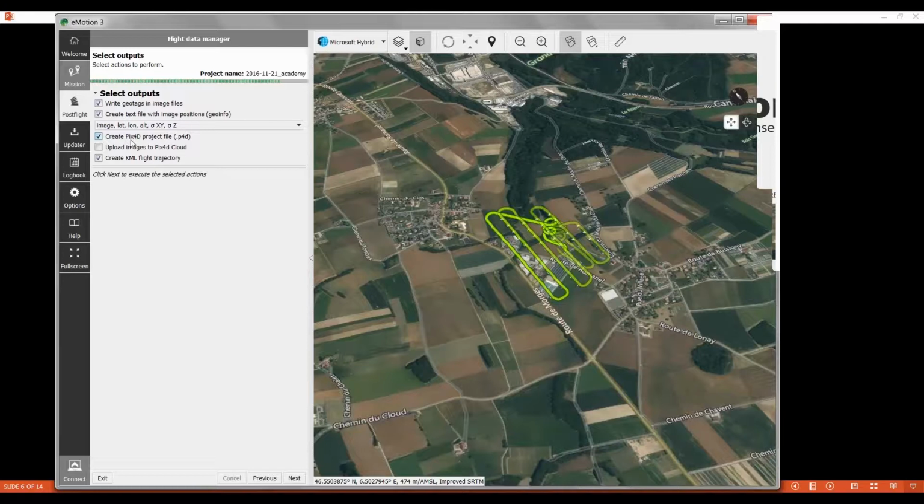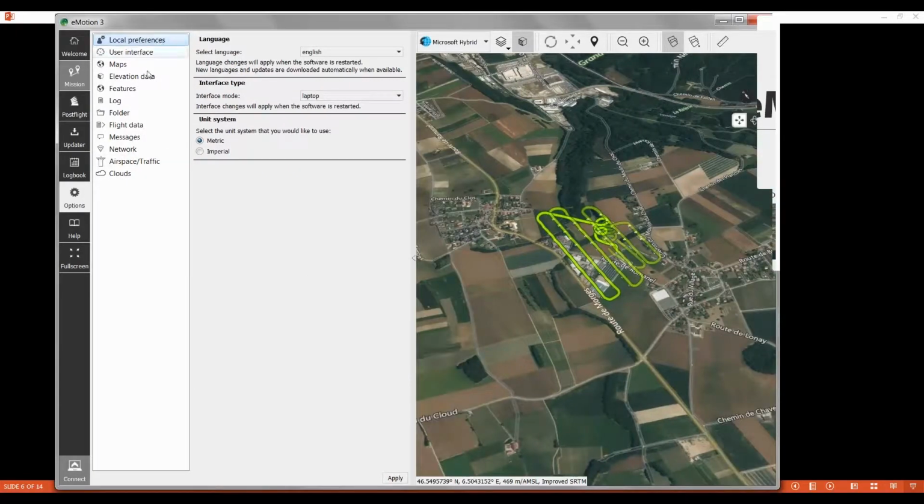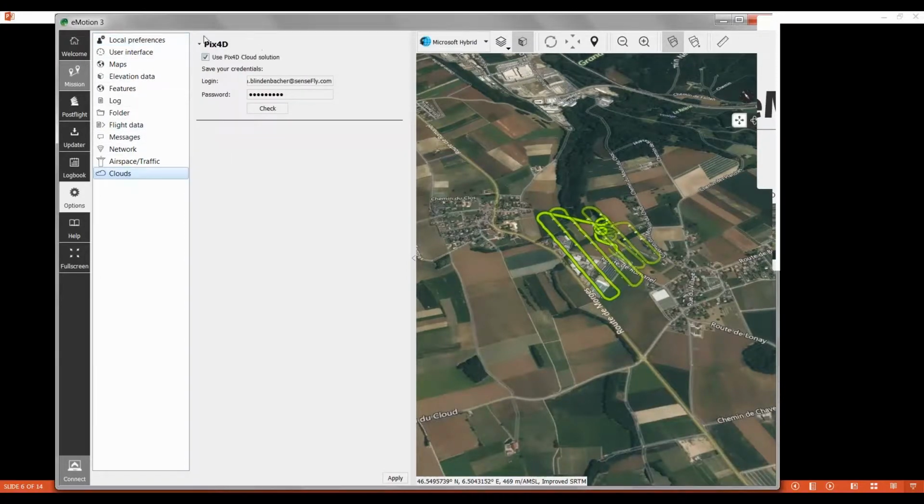Then create Pix4D project file. Of course, that's only the case if you are actually working with Pix4D. And then we have here upload images to Pix4D Cloud. This is new, and this works the following way. You have to go into your options first to get this button active, Cloud. And here under Pix4D, use Pix4D Cloud. Activate it, enter your credentials, check, and that's it.